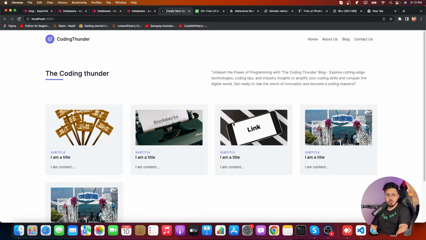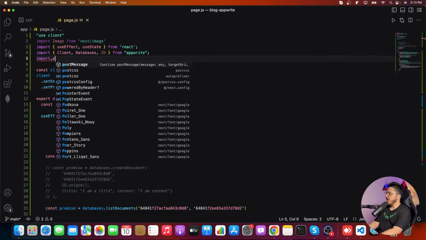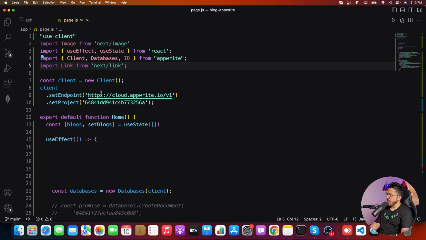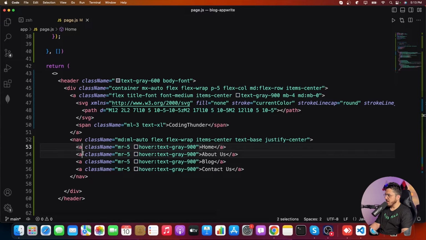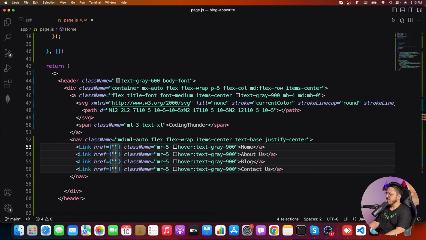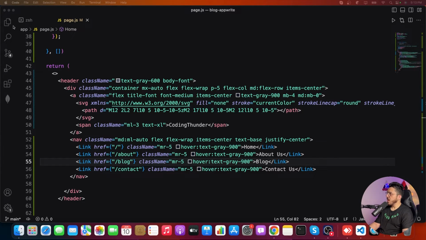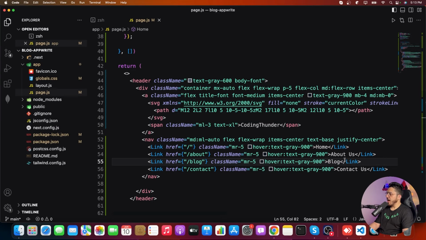Is there anything else that we can do to make it better in terms of functionality? The answer is yes. So I'll say import Link from next/link. Now what this next link will do is, instead of these anchor tags, we'll use Link, and we'll use href equal to, let us say, slash, and let's also change the closing tag to Link. Okay, and let's change this to about, and then blog, and then contact.